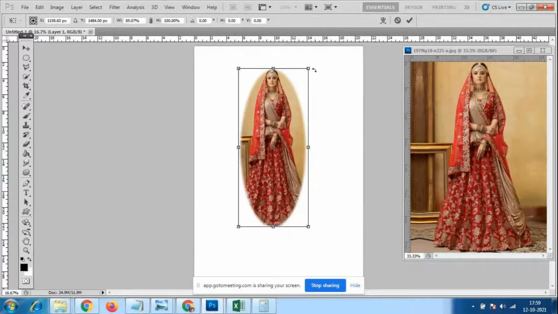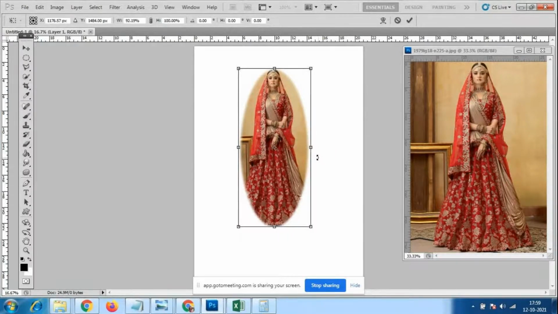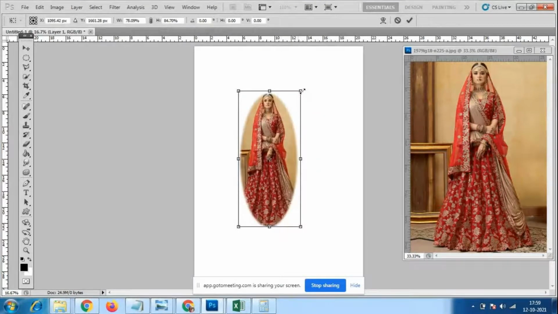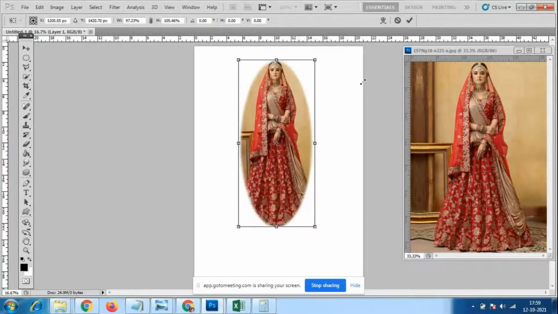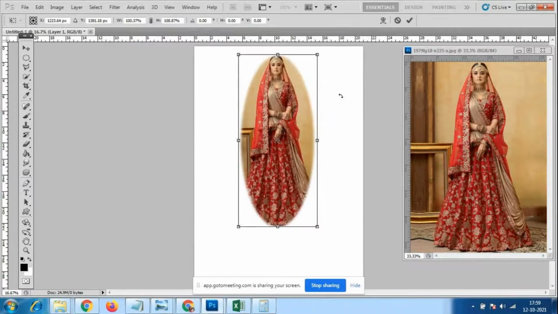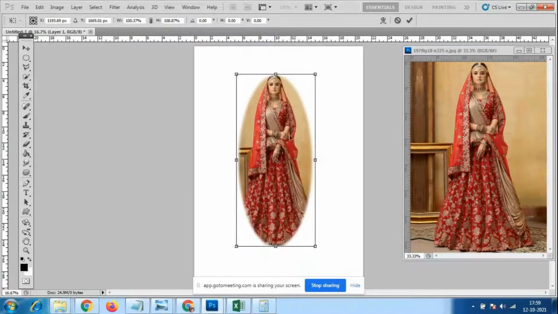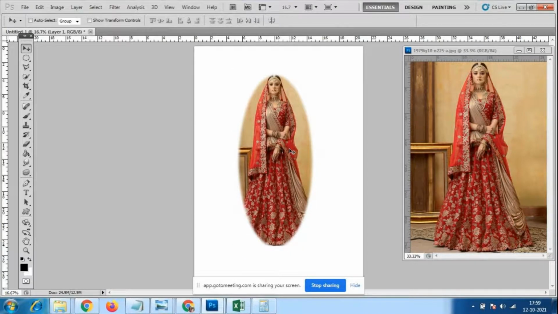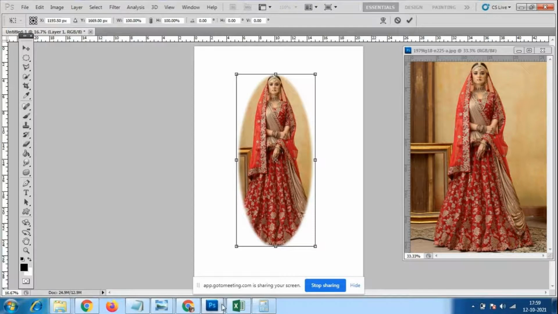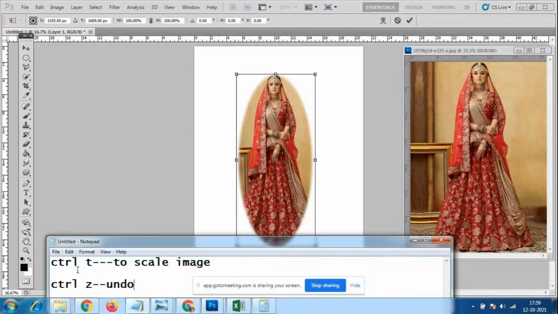Okay. So always we have to maintain the resolution of the file. So we have to use Shift and left click on this, and we can increase and decrease the size of this. So no need to make fat or thin now. Nobody told us. So just use this Control T. I have mentioned all these things here. Control T to scale the image. To scale the image means increasing the size or decreasing the size.